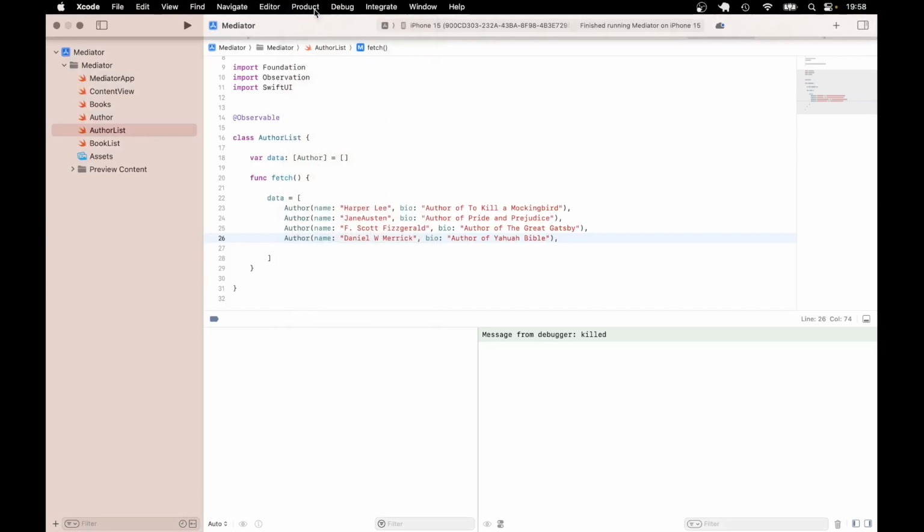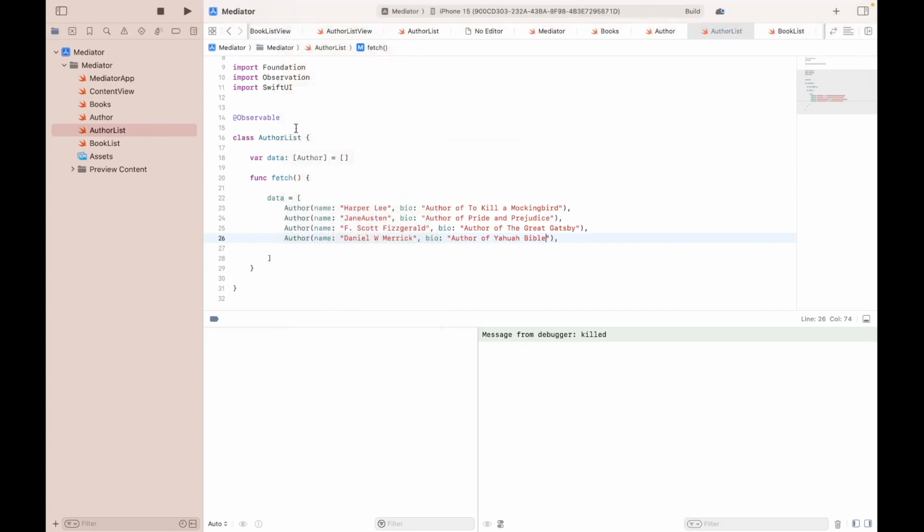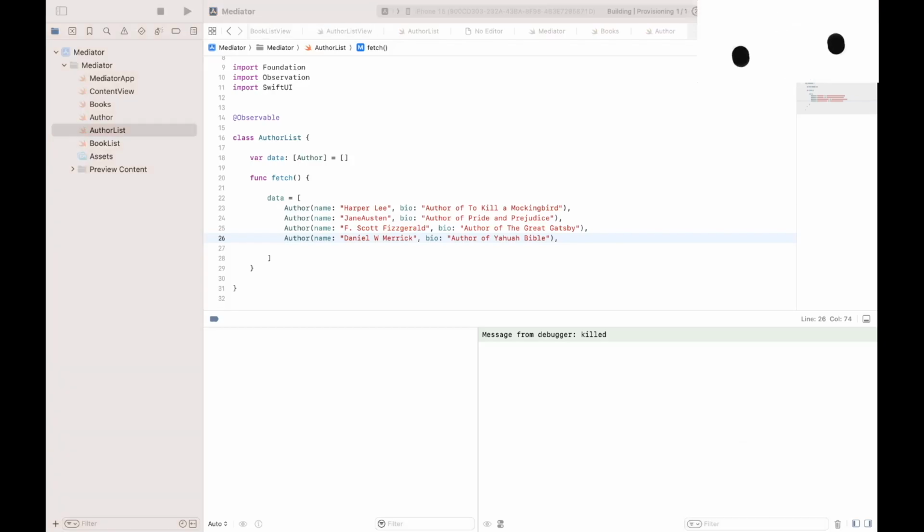Now I'll just compile it. Just compiling at the moment. Still compiling. It's compiled. So the next class we need to create is our mediator class.